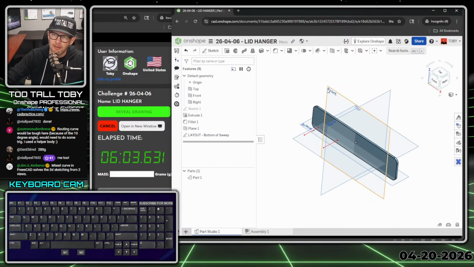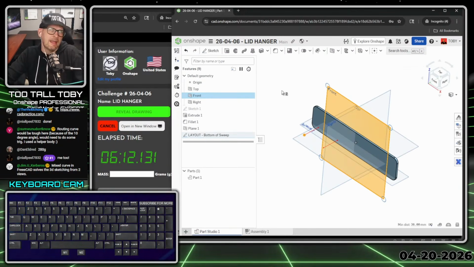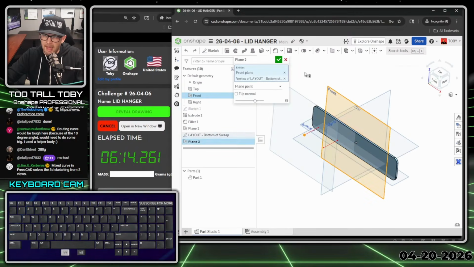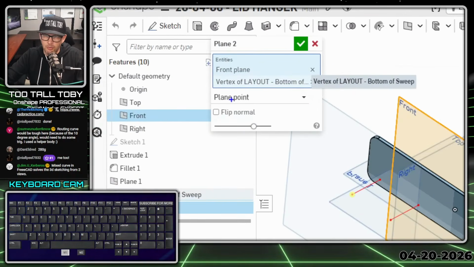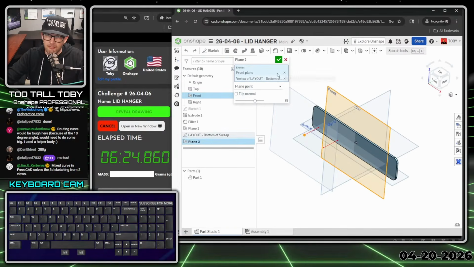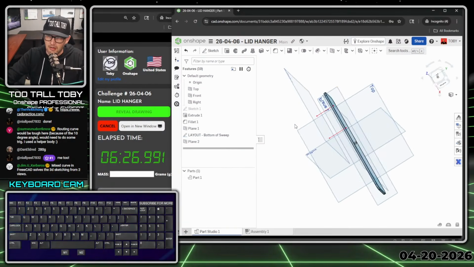Now, the next thing I'm going to do is click on the front plane, and also click on this point here of that sketch line, of that 33 millimeter line. So you see two things are selected, and then I'll click the plane command, and Onshape automatically creates a new plane using the plane point condition. Basically parallel to the front plane exactly at that point. So that's what I want for that new plane. I'll hit the check mark, and there we go.